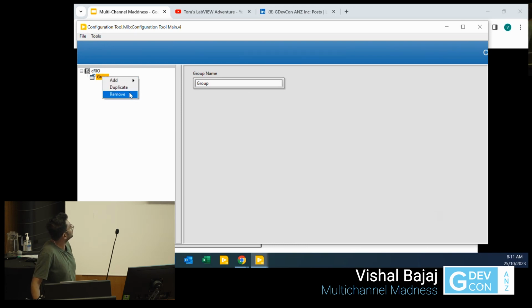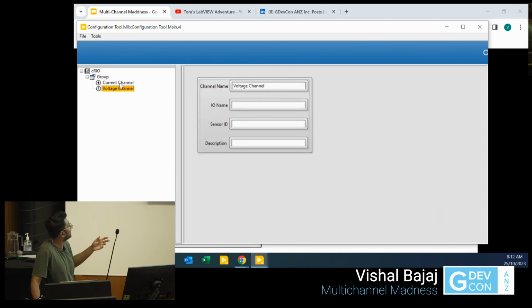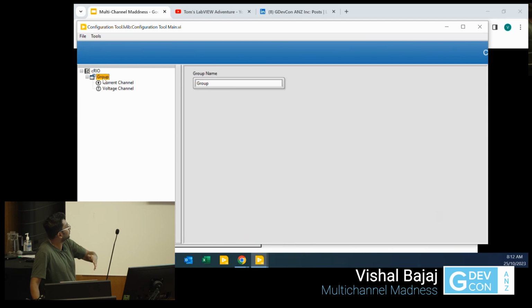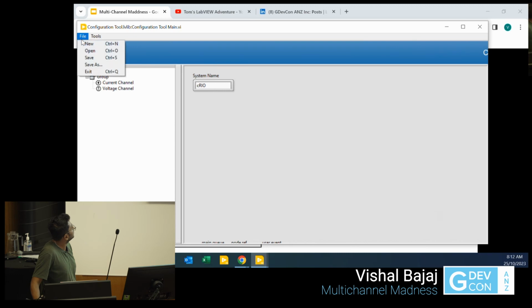It might seem very trivial when I'm saying these things, but a lot of these things are controlled by functions which are customizable. And when we look further into the project structure, we'll understand that in more detail. Now I can add a current channel, I can add a voltage channel, and they've got their own settings which can be set up. I can also duplicate this group, or I can come here and remove this group. There's also file functions where you can open a new one, open, save as, exit, the regular stuff.